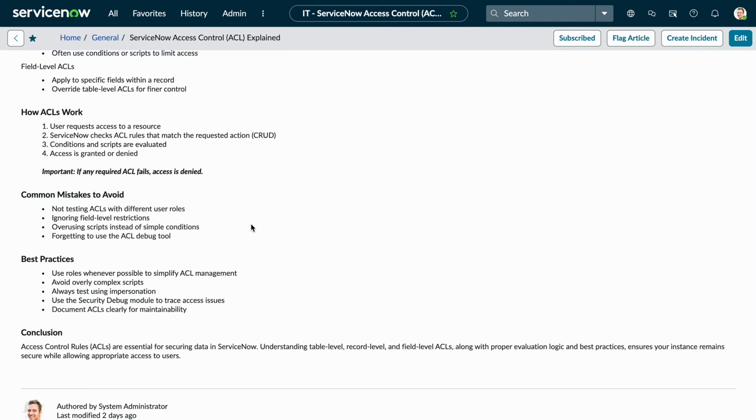Overusing scripts. Now you can write scripts, but if you can, I think keeping it simple is the best kind of output for ACLs. Keep it simple so it's easier to debug going forward, and not reviewing multiple scripts, as you can have many ACLs run on a table. You want to keep it as simple as possible.